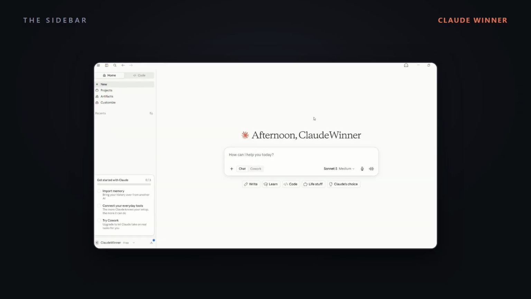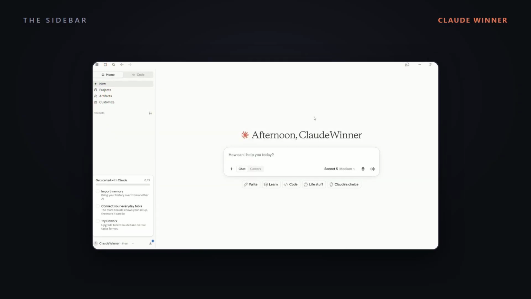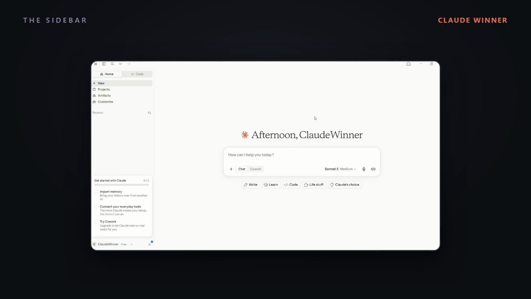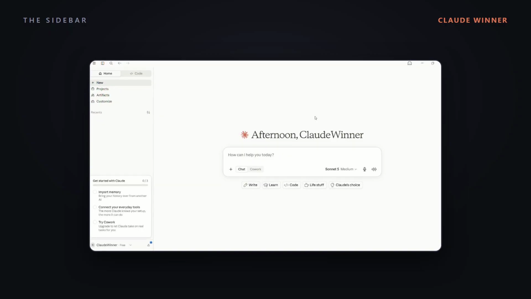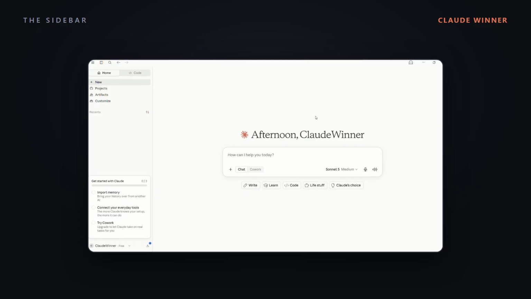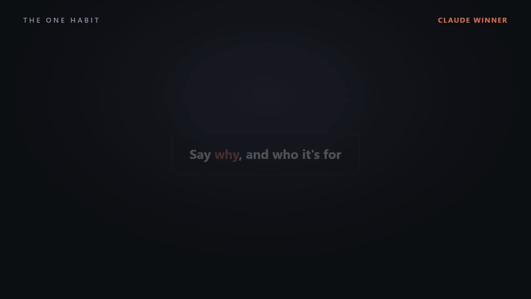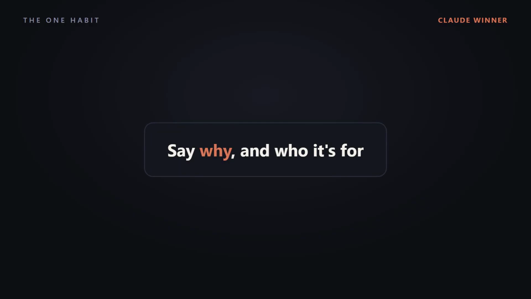Down the left, new chat, projects, artifacts, and customize, all coming up. Recents is your history, and the magnifier at the top searches every conversation you've ever had. One habit, and it's free. Add why you want the thing and who it's for. That single sentence does more for output quality than any setting on this screen.